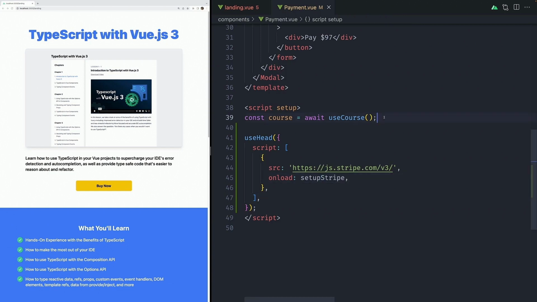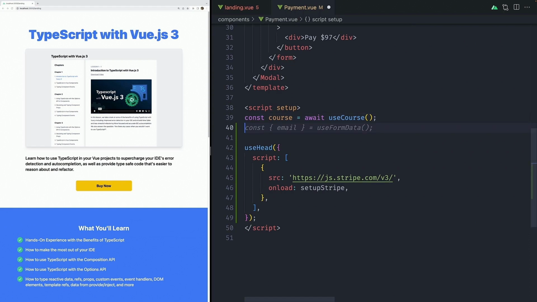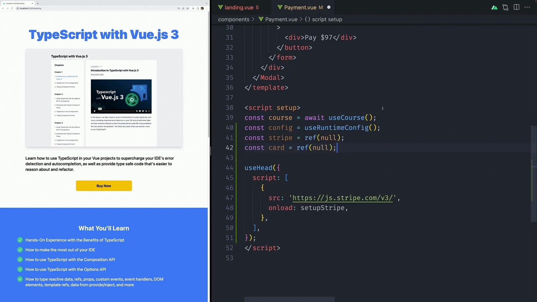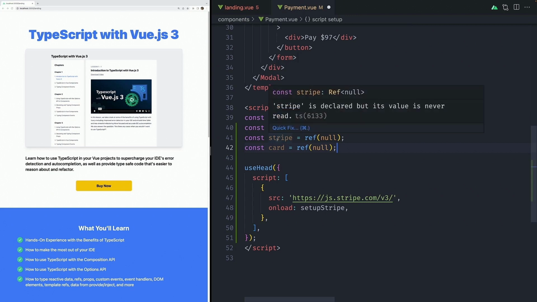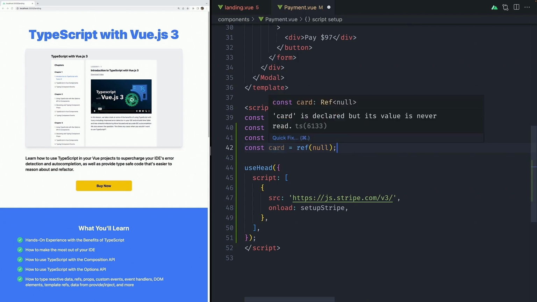Before we create the setupStripe method, we're first going to create a few values for ourselves. We're going to grab the config from our useRuntimeConfig, like we saw in the previous lesson. Then we'll create a ref for the Stripe object, and then a ref for the card itself.